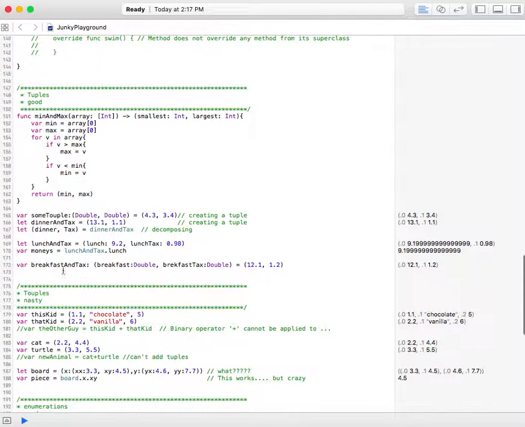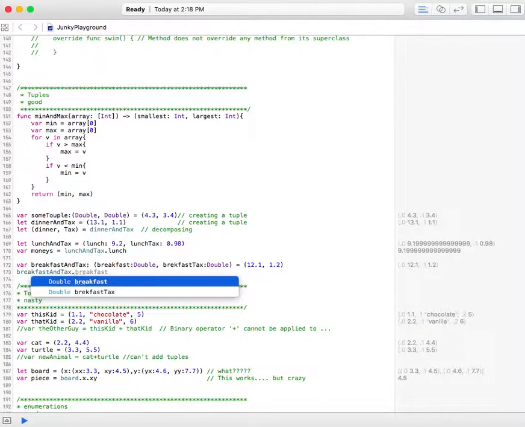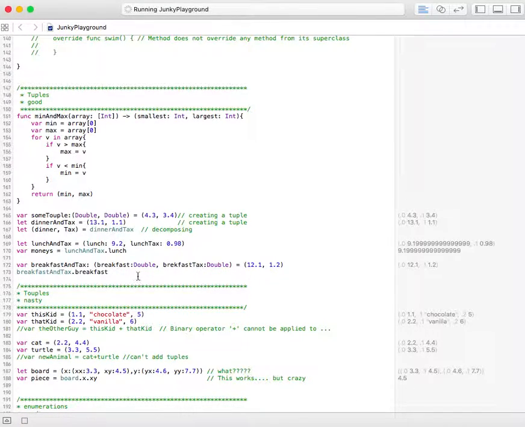And right down here is a little bit longer way to create it, but we have breakfast and tax. So we have breakfast is double, and so we already create these inside of it. So if we wanted to get like 12.1, we could just do breakfast and tax dot, and then you have your two different variables. So we do breakfast, and we can see over here that it's 12.1, which is right there.